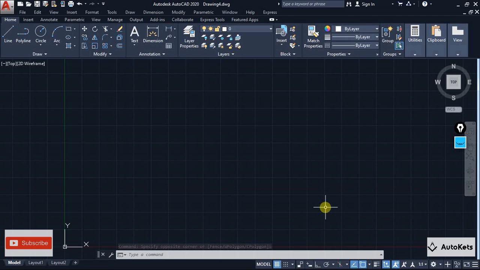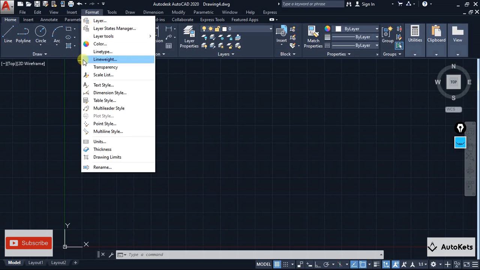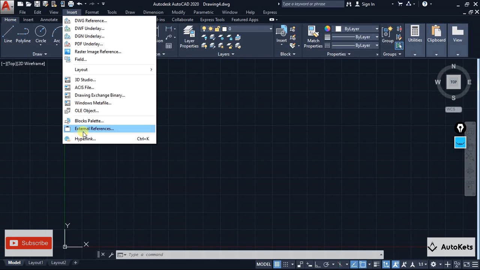Now in this lecture, we are going to see how we can import an image into an AutoCAD file or AutoCAD screen. So just go for the insert, and there's an option known as raster image reference. With the help of this, you can insert an image directly into an AutoCAD file. These options you can find inside this external references also, since all the tools that we are showing over here are a part of external reference only.